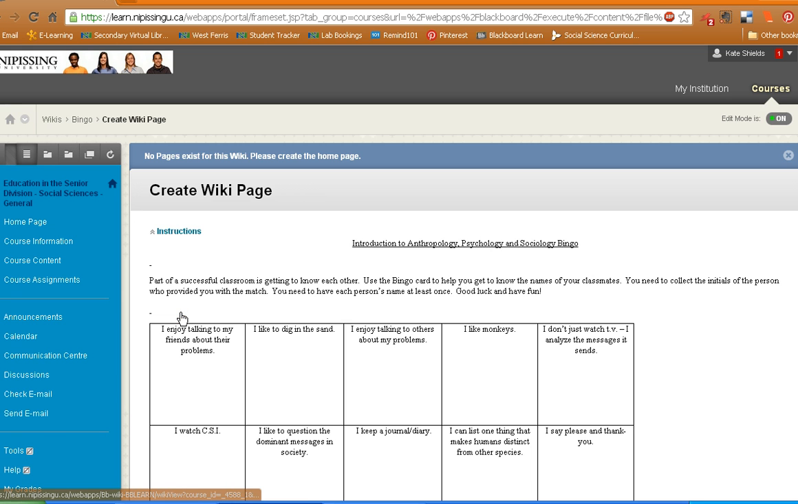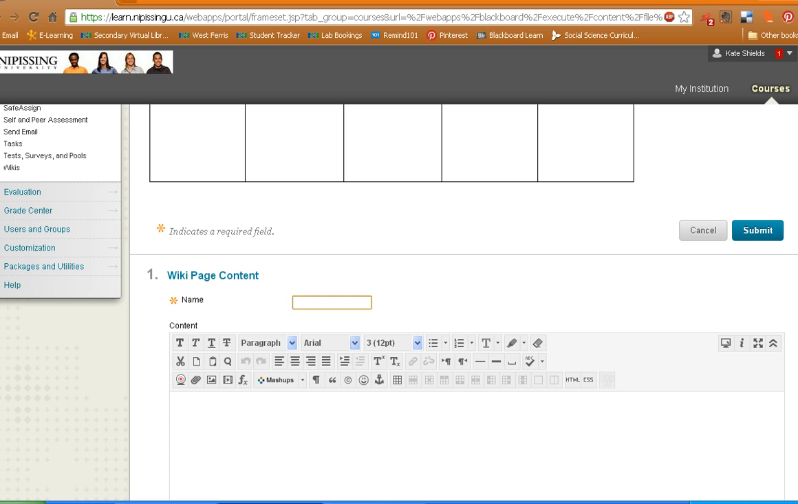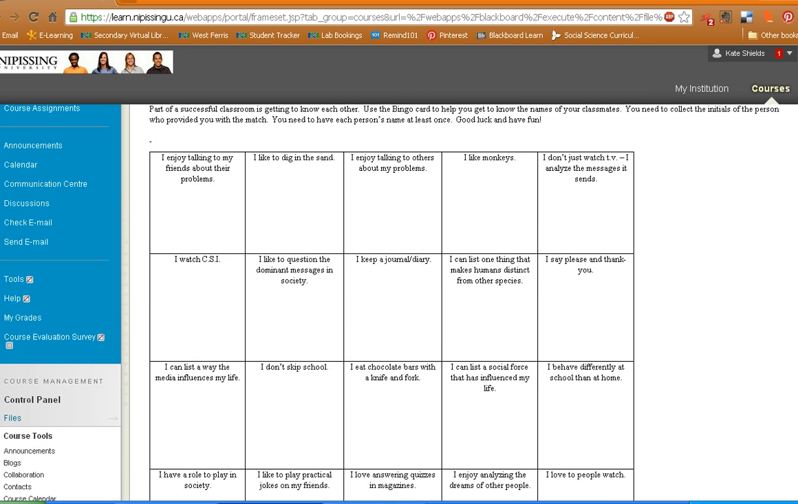And then think in a live classroom, every student would have a copy of this card, and you would go around and get people to write their names on it. So I keep a journal, I watch CSI. All these things would mean that you're more towards social psych or anthro. Is a discussion you would have with the class after they fill out the bingo card, right?